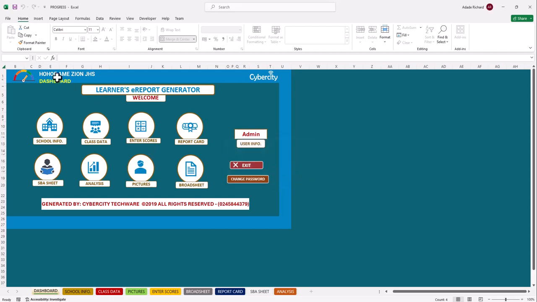Now this is the dashboard of the program or of the software. So we have class info, we have school info, we have class data, we have enter scores, reports card, we have SBA sheets, we have analysis, we have pictures, then we have broadsheets. So these are the various menus on the dashboard. Now currently the name of the school is headteachers. So this is the dashboard where you are going to start work from.